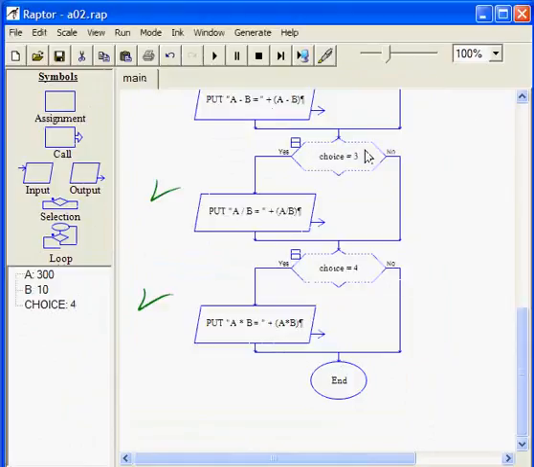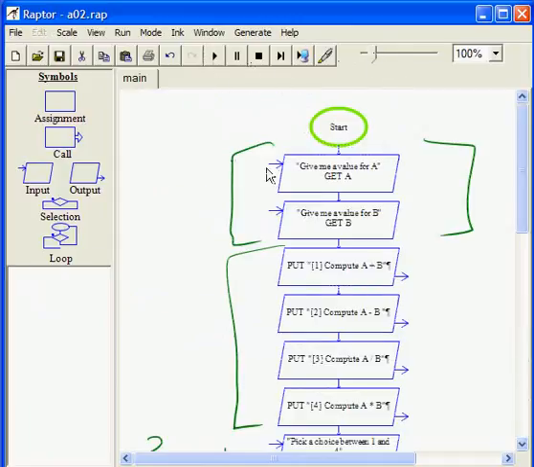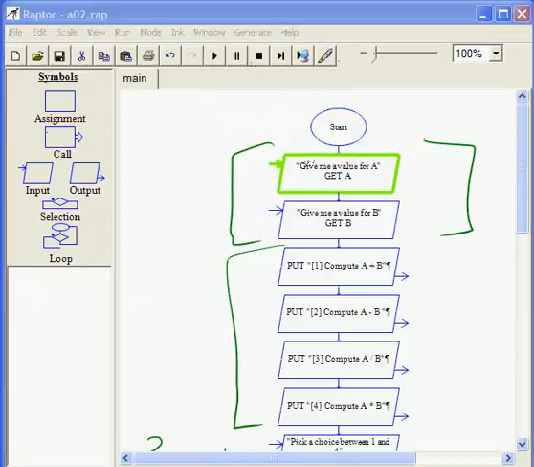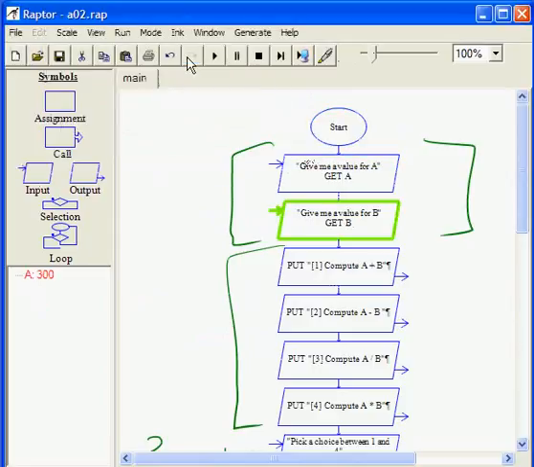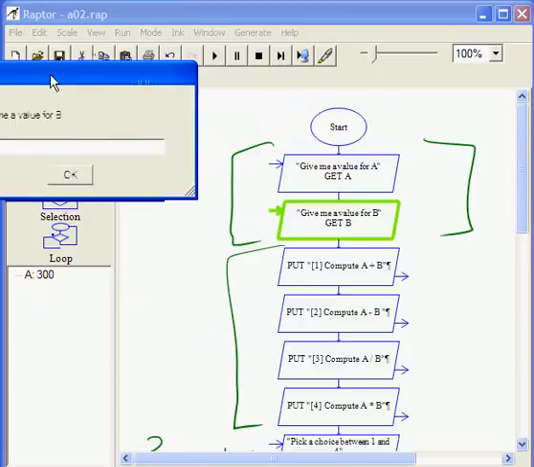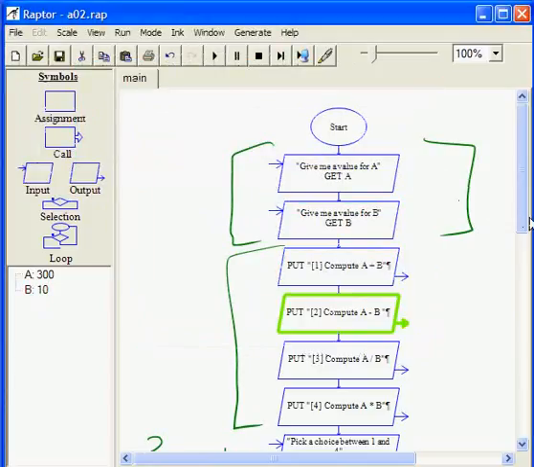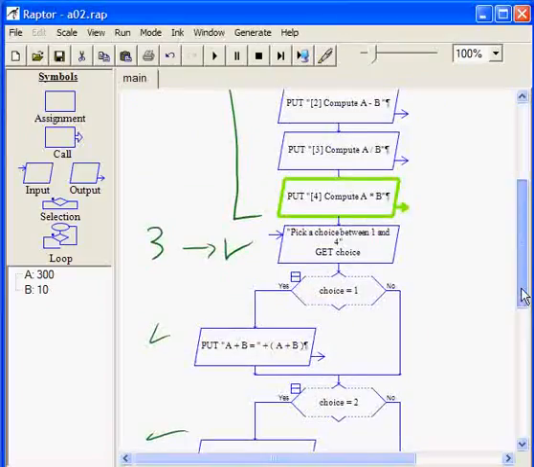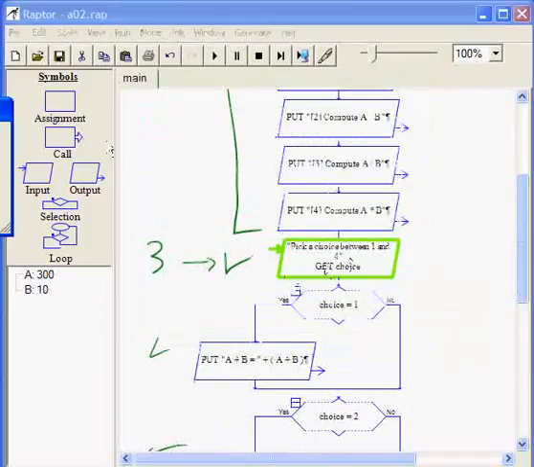Once again, no. So I'm going to execute this again, but I'm going to slow down the execution by using this little cursor here. Let's run. Give me a value for A, 300. I'm going to keep the same value. Value for B, 10, sorry. And there we go. We're going to display things on the screen. I'm scrolling down. We're going to ask a choice.